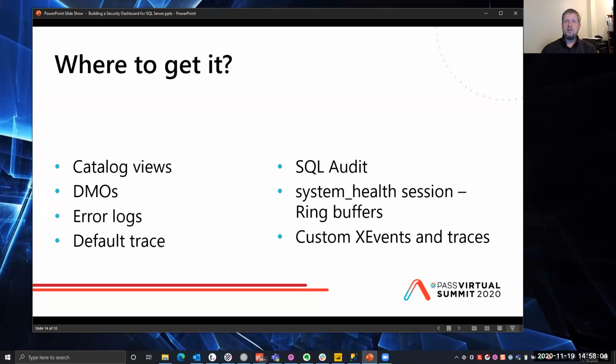SQL Server error logs are available. There's a decent amount of information in there that is not logged anywhere else, at least not in the same form. So that can be a good way to get it, but you have to do a little bit more parsing in that than you might otherwise from some other sources.